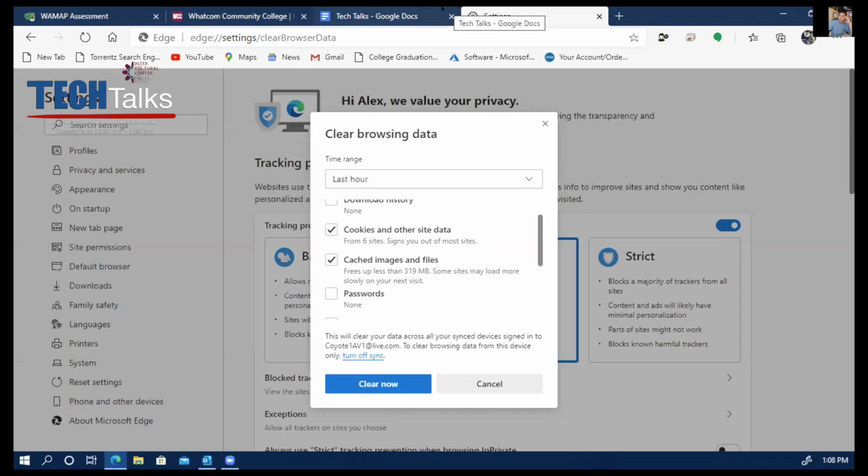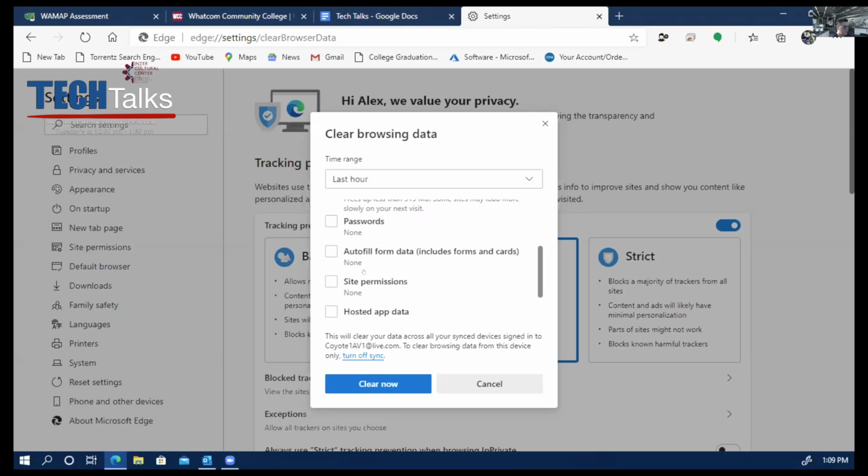And so, yeah. You see where it says autofill form data includes from forms or cards? Well, what does that mean? Well, it means that whenever I enter a username, that autofills it. So I don't have to enter it manually. It does it automatically for me.